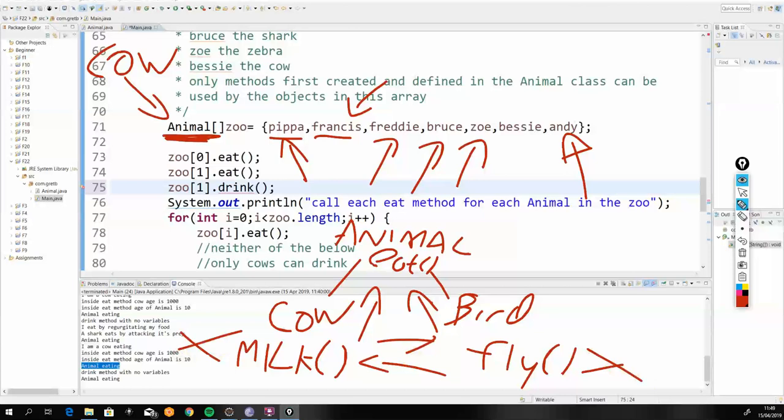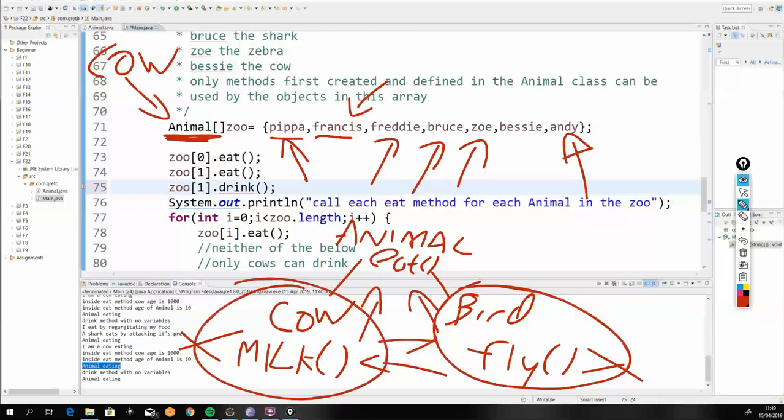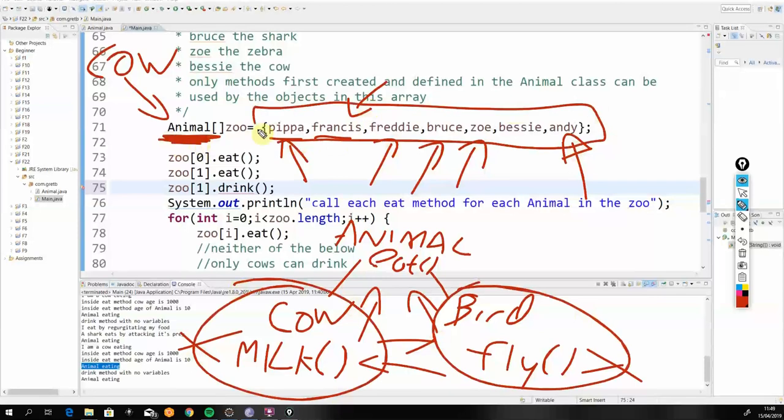Or simply put, an animal is not only a cow. An animal is not only a bird. A bird can fly, a cow can milk. However, when you do something like this, that means only methods that were first created in the animal class are available to all of these guys. Now, they can have their own implementation of it. Pippa has its own eat method. Francis takes his eat method from the cow class.